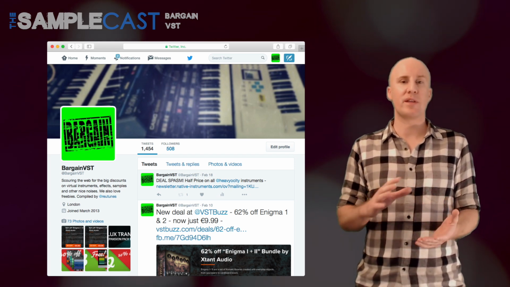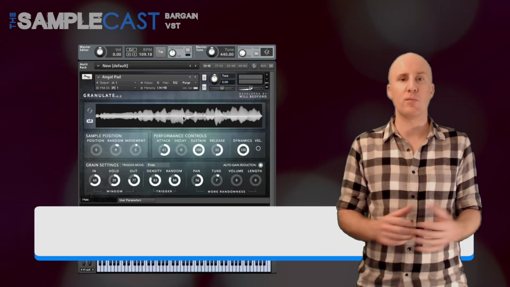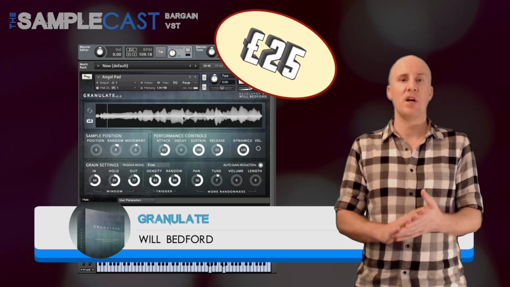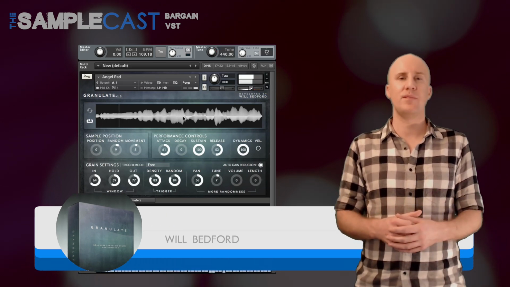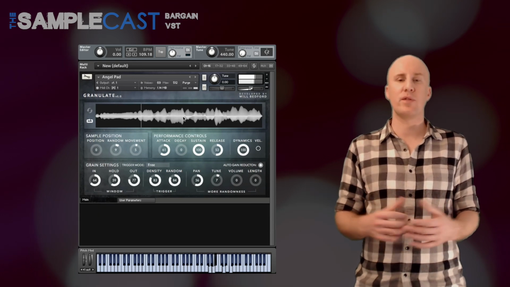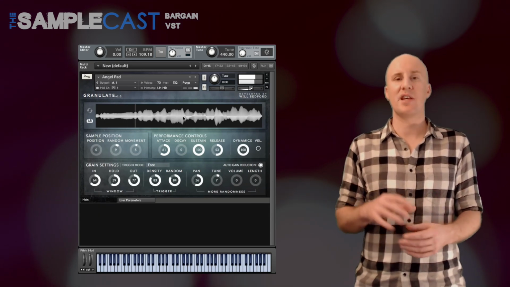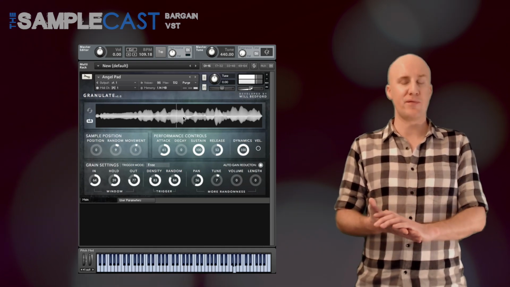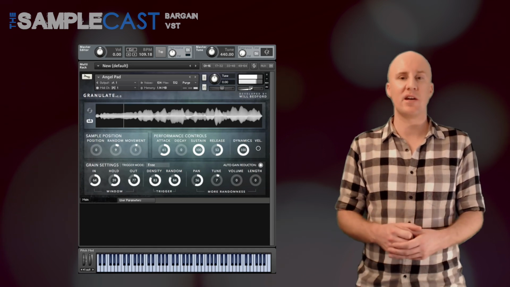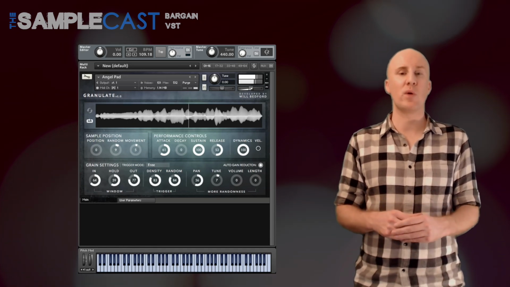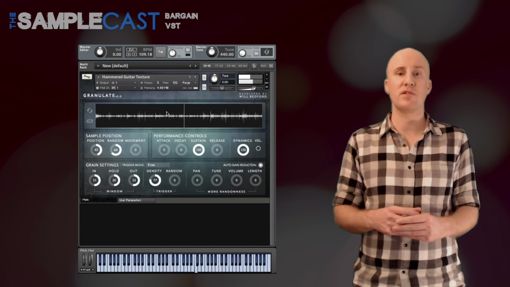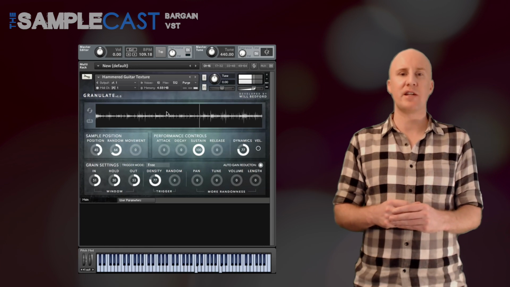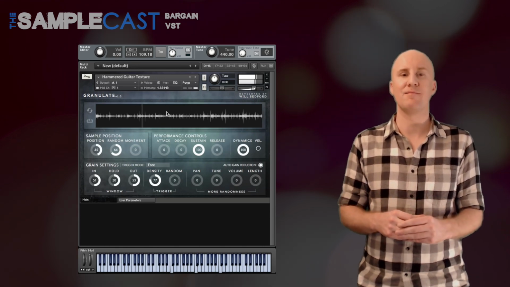So the first one we're going with is Granulate, which has been developed by Will Bedford. Now this is £25, although you can pick up a free legacy version on vstbuzz.com. The free version has been downloaded about 4,000 times, which is a big success, and it's helped Will develop the paid for version. So you can head over and get the paid version for £25, and there's new features there like tempo syncing. You can import your own waveforms into Granulate, even from sample libraries that are encoded in the Kontakt NCW formats, and you can rip them apart with the granular synthesis engine. It's lots of fun to be had there.